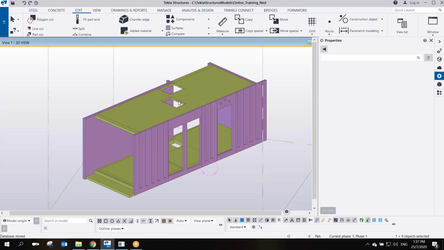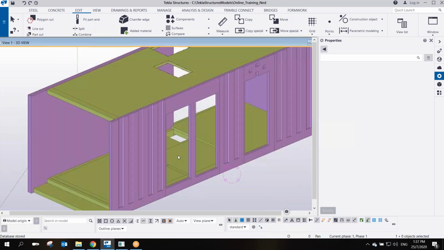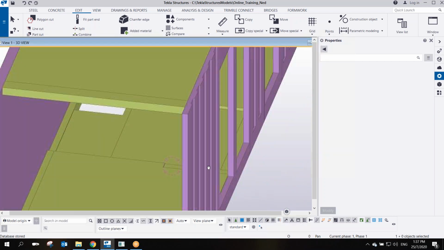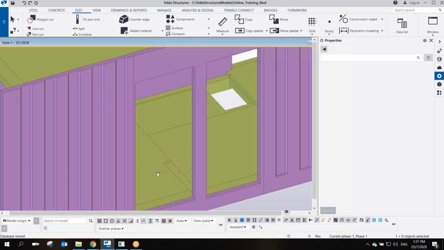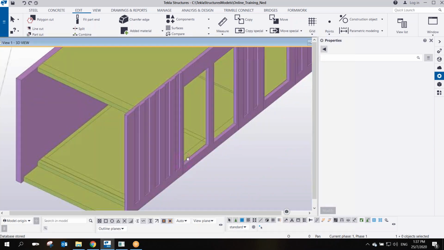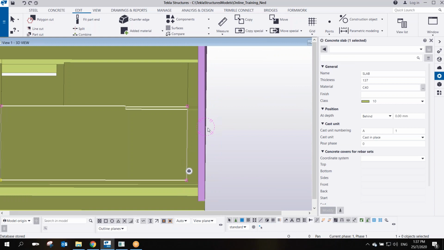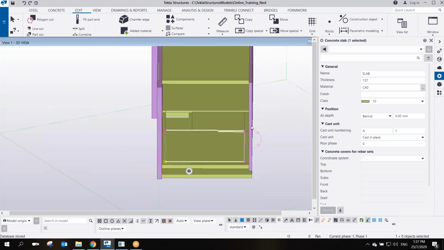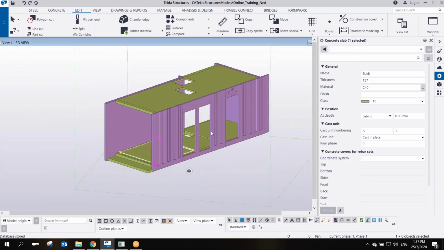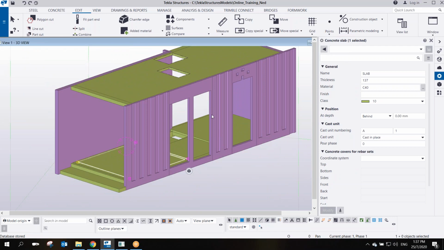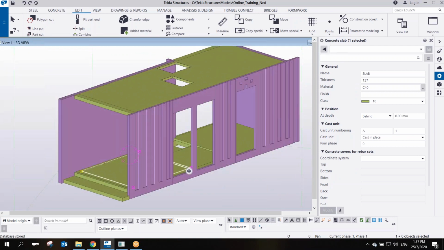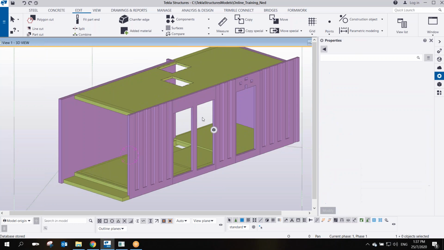I think for our training purpose, you have already tried to do the modeling. What we can do is open the model that I have sent to you, so that we have the same model to add the reinforcement.